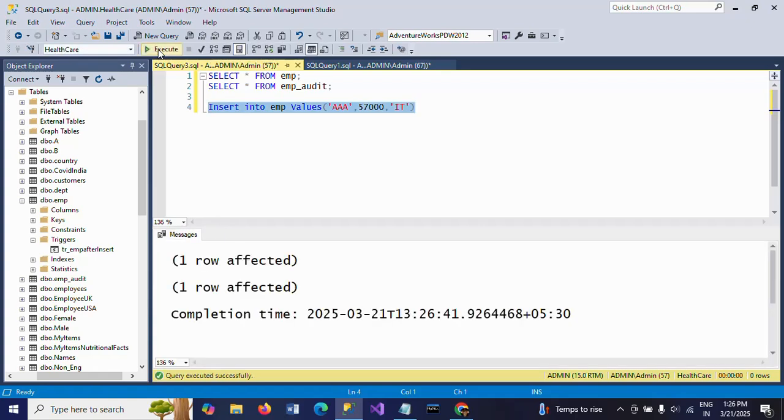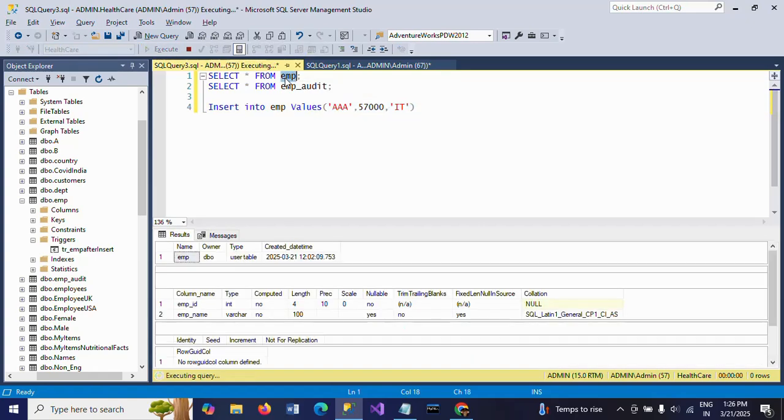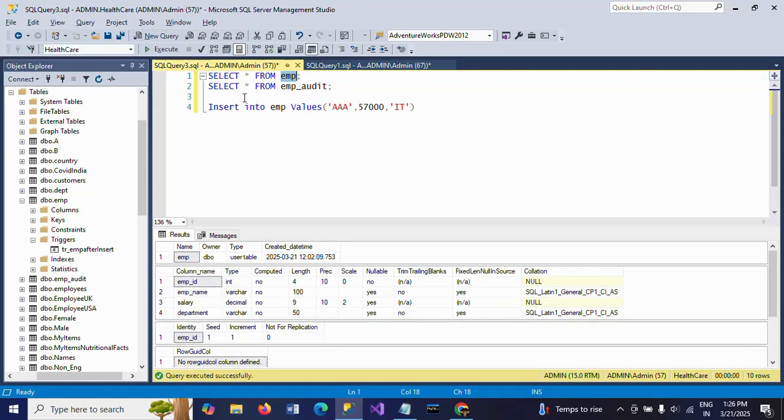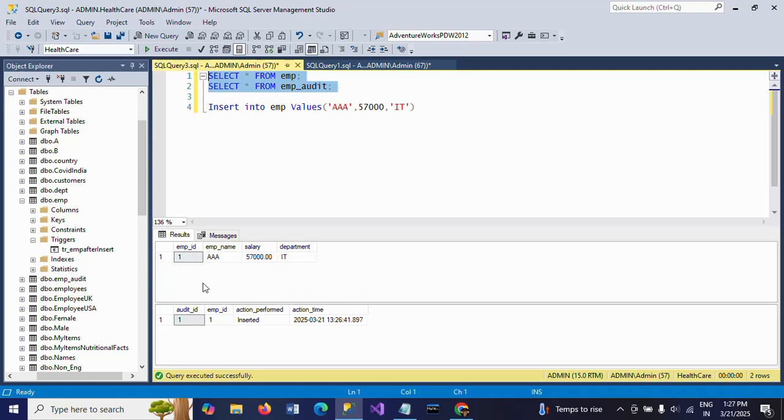Two rows are affected. If you get an error, it is because this EMP table also has an identity, with seed and increment. That is why I am not providing a value for the EMP ID column. So if you insert this, it will show two rows are affected. First it will be inserted in the employee table, and the same employee ID is inserted in the audit table. How will this work?